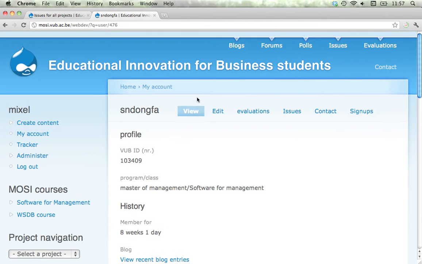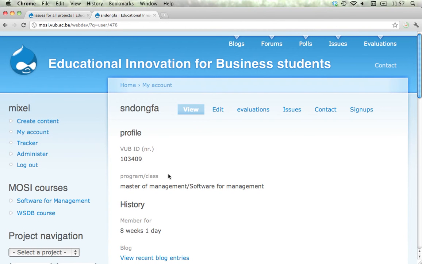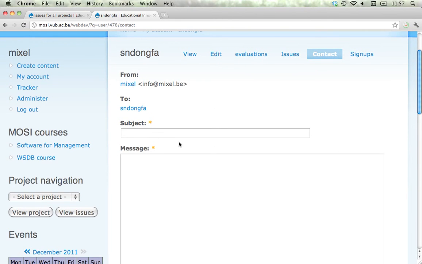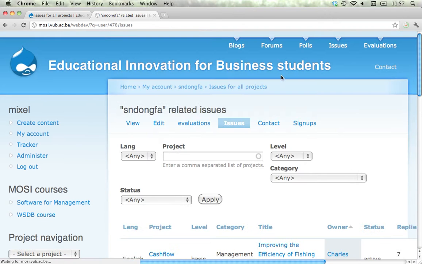At the moment, there's nothing there, and we probably don't have any time to do anything more here. But what you see over here are the evaluations and the issues. Oh, sorry, but the students don't see edit. It's because I'm the administrator. I can see edit. So you see the evaluations, issues, and you can contact the person. So if you really want to send the person an email, you can use this to send the person an email.